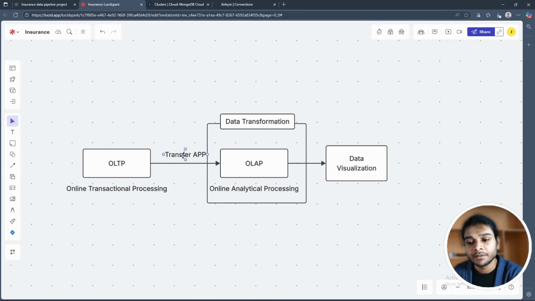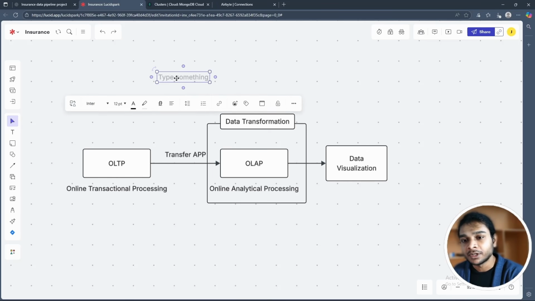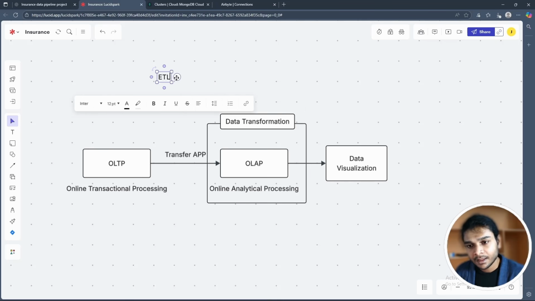We are extracting the data from the database, and we'll load it into OLAP, and then we transform it. This is OLTP, and there is also, not OLTP, it is ETL. No, it is ELT. There is another term you have to know, which is more important. There is ETL, and there is ELT.